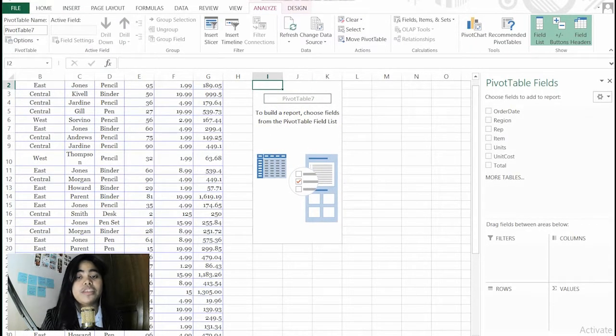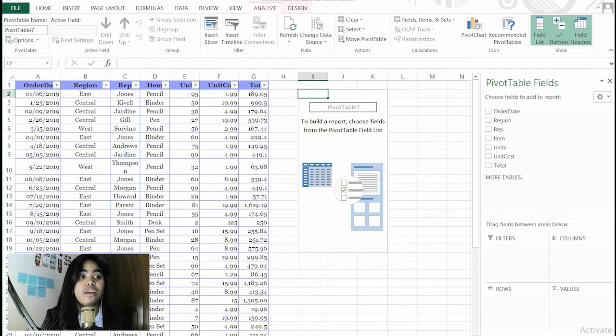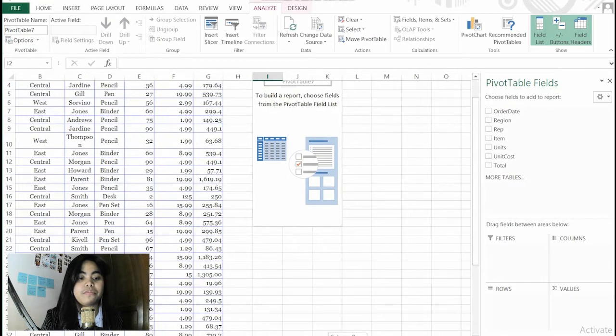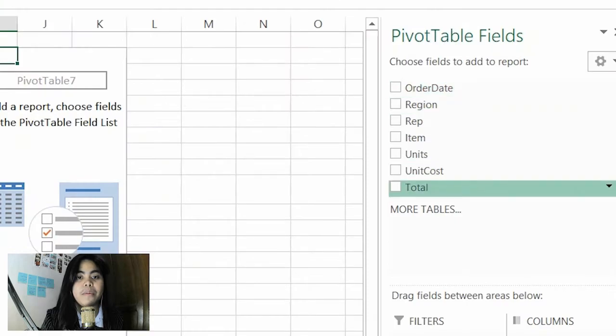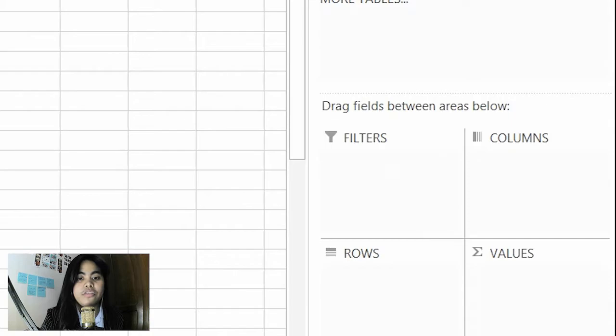So, una mong iisipin kung ano yung gusto mong lumabas dun sa pivot table mo. Kung ilan ba yung nabenta ni Jones noong January 6, 2019 at ilan yung mga total nito. So, subukan natin. So, sa order date, ito yung column headers na tinatawag. Ayan, region, order date, representative, items, unit, and yung total. And then dito naman sa area na to is yung tinatawag na fields area. Dito si filters, si columns, si rows, at yung values.